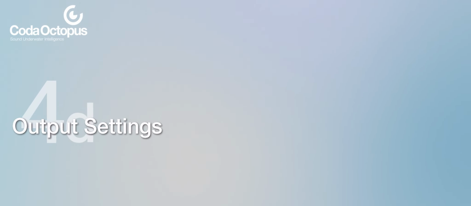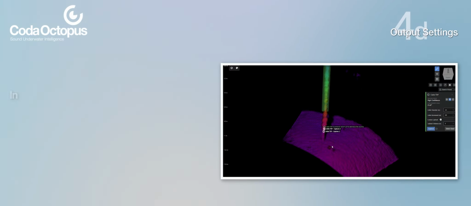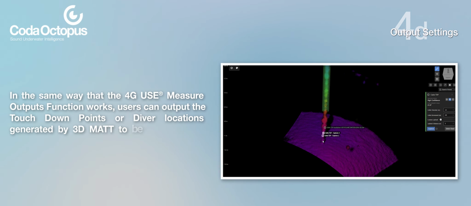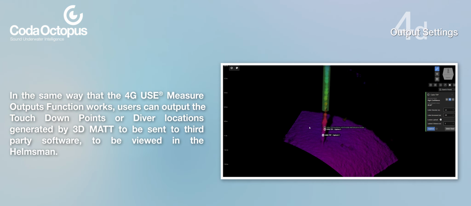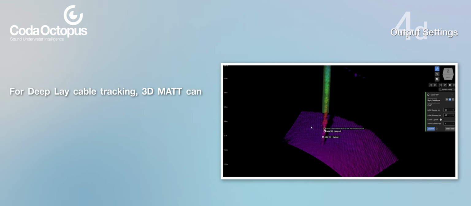Output settings. In the same way that the 4G Use Measure Outputs function works, users can output the touchdown points or diver locations generated by 3D mat to be sent to third-party software to be viewed in the helmsman. For cable tracking, 3D mat can critically output the current cable segment angle of the cable launch or exit angle from the surface. This is used by cable lay simulation and estimation software to compute a touchdown point.